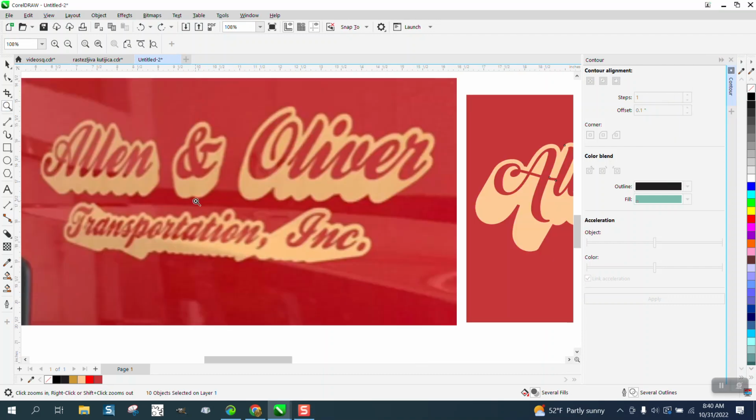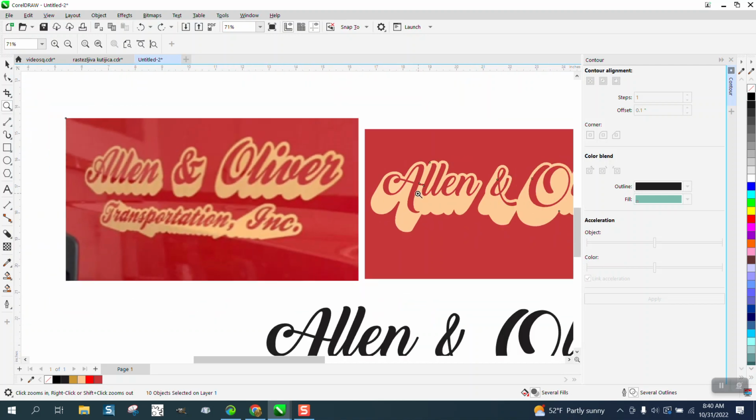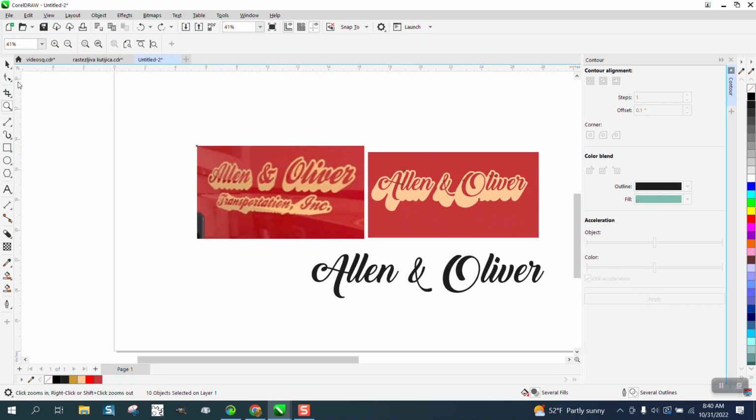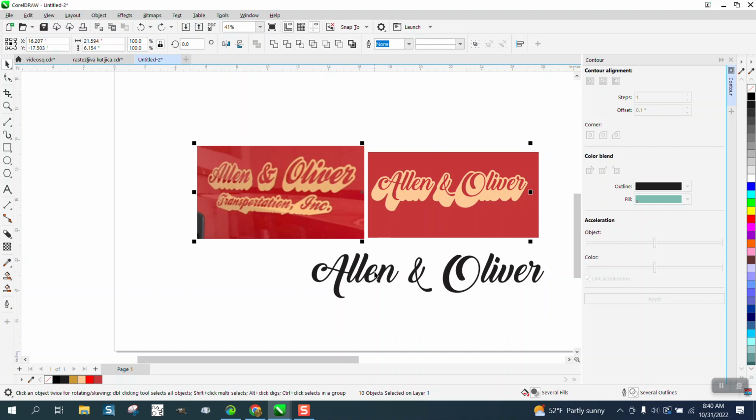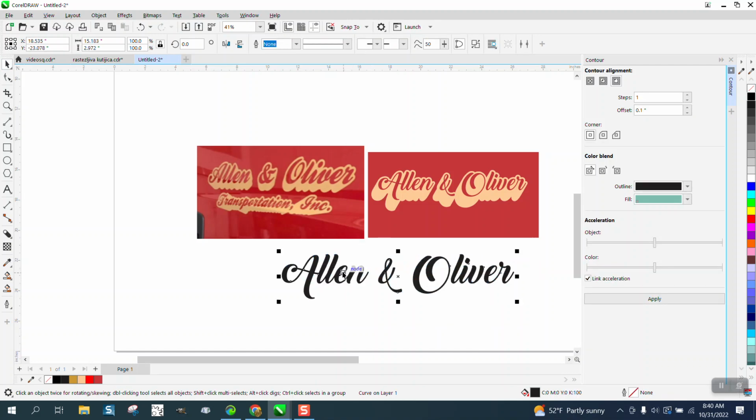Somebody posted this on Facebook and asked how to do it. I've done it. I picked a different font. This is using the block shadow tool that I'm almost 100% sure started in 2018. So we're going to left click, right click so it has no fill.